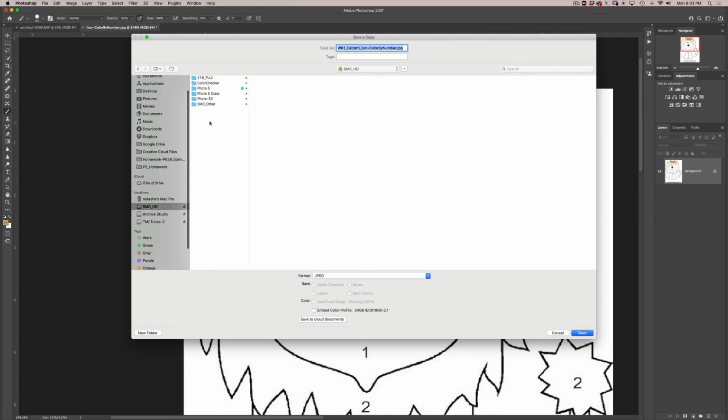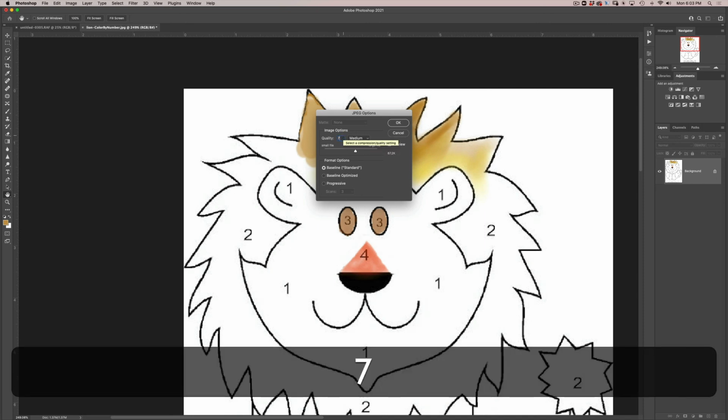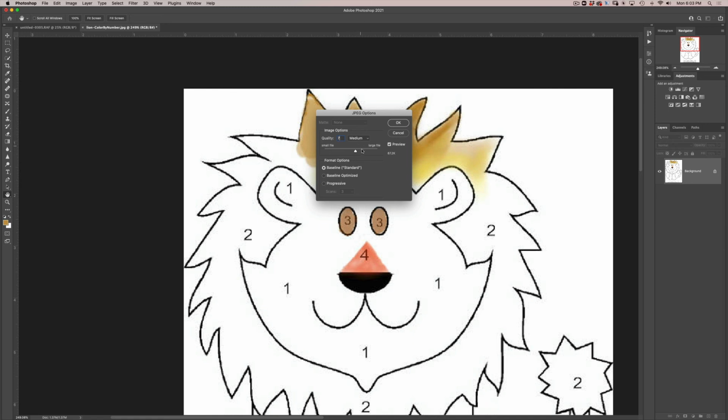So once again, I gotta go back to my Photo 39 participation, and there it is. It's still named correctly. I'll go ahead and save it. And go ahead and save it at a quality of 7. That will give you more compression. It'll be a smaller file and it will upload much quicker to Canvas.